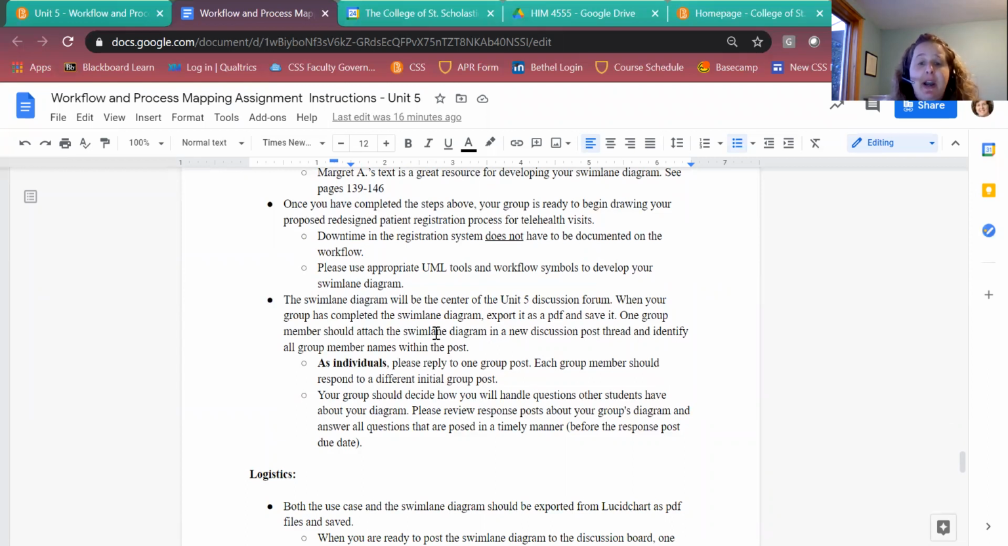Lastly, the swim lane diagram will be the center of the Unit 5 discussion forum. So when your group has completed the swim lane diagram, you're going to need to export it as a PDF and then save it. One group member should attach the swim lane diagram in a new discussion post thread and identify all group member names within the post, okay? So as individuals, you need to reply to one other group post, okay? So each group member should respond to a different initial group post.